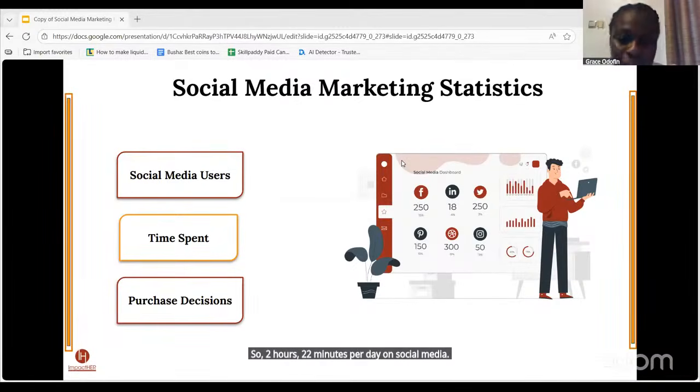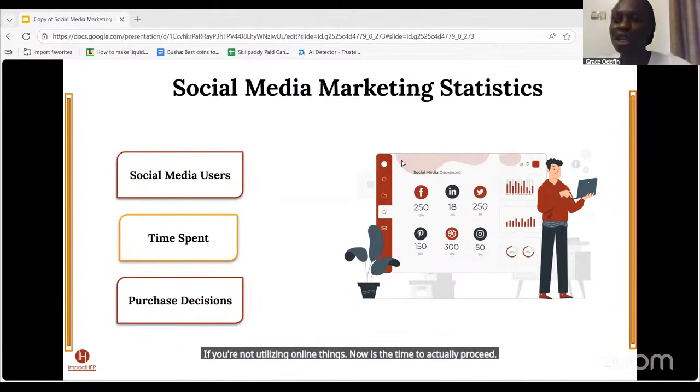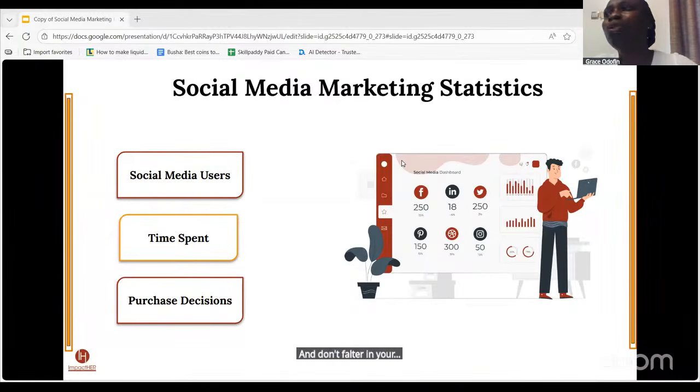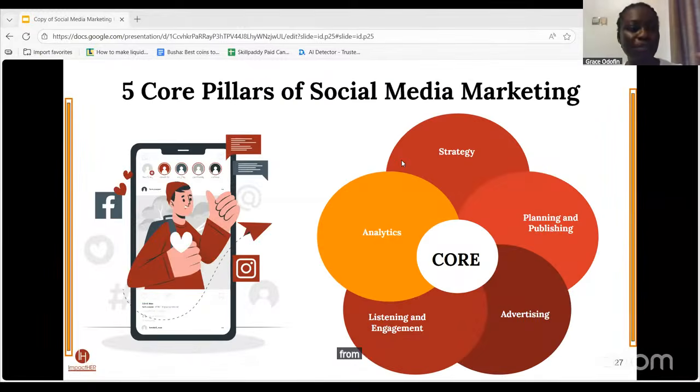And on purchase decisions, since COVID, 75% of people are now buying something online. They trust online vendors even more. So if you're not utilizing online things, now is the time to proceed to showcasing your business online so that people can buy from you online more. And don't falter in your trust building so people can trust you more. Ensure that you are serving your customers with the best quality services that you can. So prefer good quality services so that people can buy from you even more.